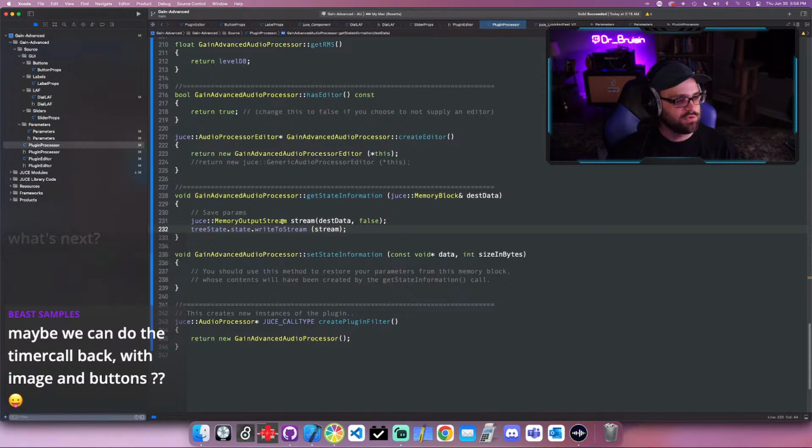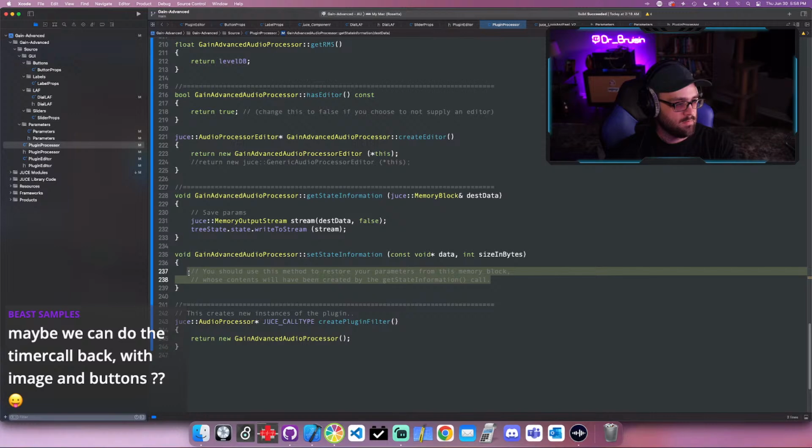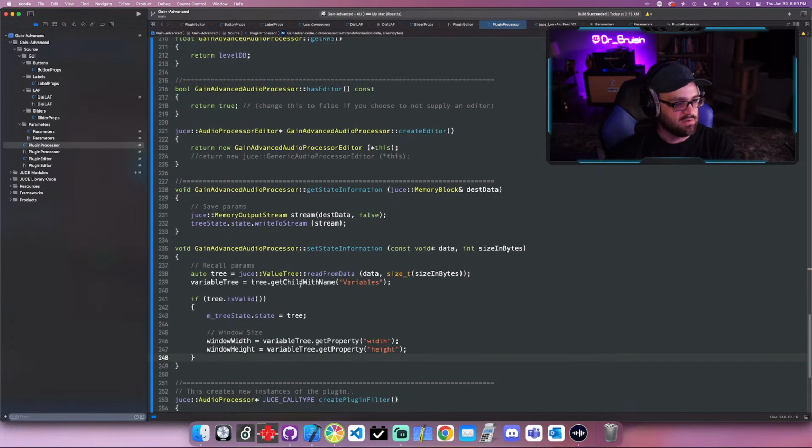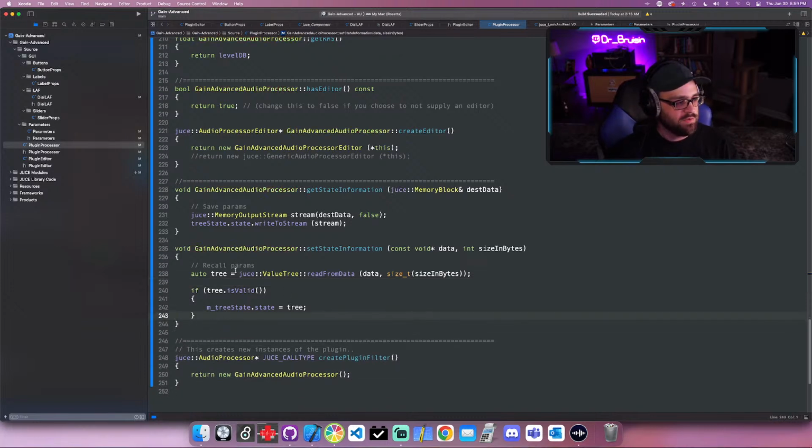So anyway, memory output stream, we're gonna call it stream, and we're gonna give it destination data, and then we're gonna write the tree state to that stream, and then we just need to pick it back up in set state, which is pretty easy. There's a couple extra things in here that we don't need, like that and this. So yeah, we're gonna create a tree, and we're gonna set it equal to the data coming in, and then if that is valid, we're gonna take our original tree state and set it equal to this kind of local temporary tree. So it's pretty simple, and that's it.